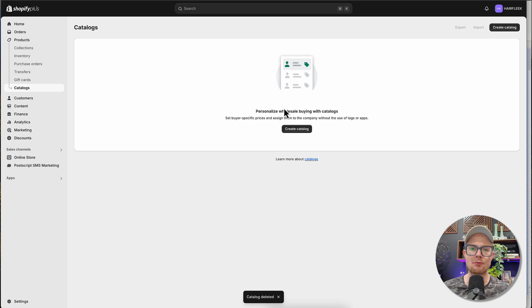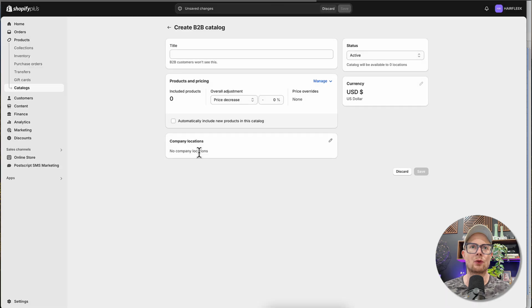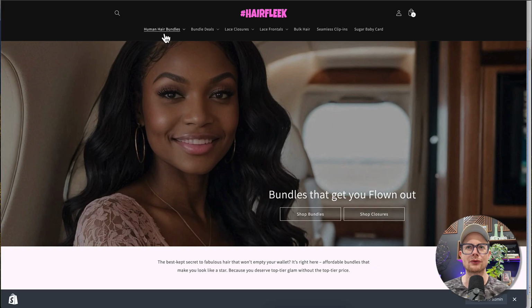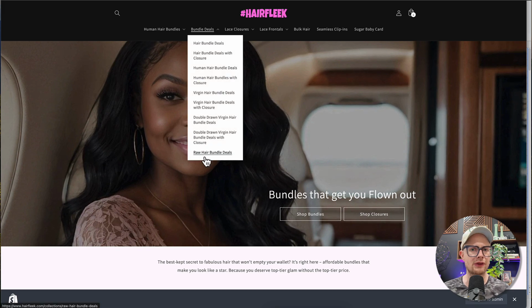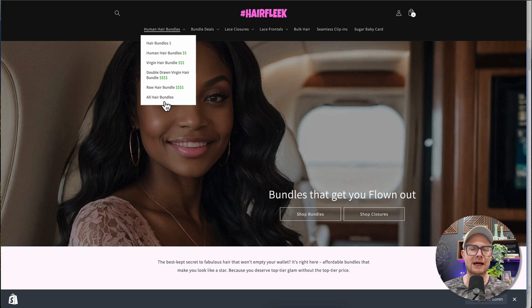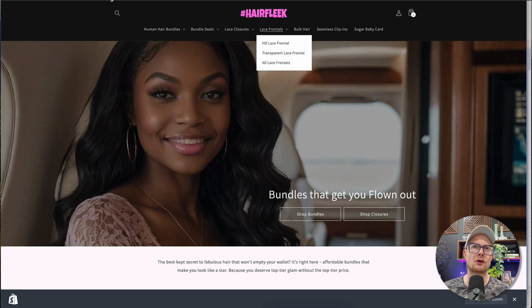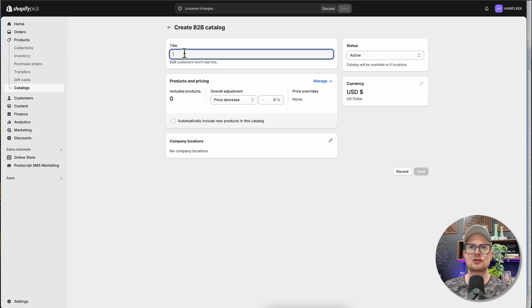Now, you can create multiple catalogs to give different tiers of pricing. For now, we are going to do a specific tier of pricing, specific products, okay? Now, I don't want to do all products for a few different reasons. When you do wholesale, you're not really selling bundle deals, right? So I don't need all these inside the wholesale catalog. We should be selling these just by individual bundles at a wholesale price. Our closures wholesale price, frontals wholesale price. So we're just going to call this wholesale catalog.